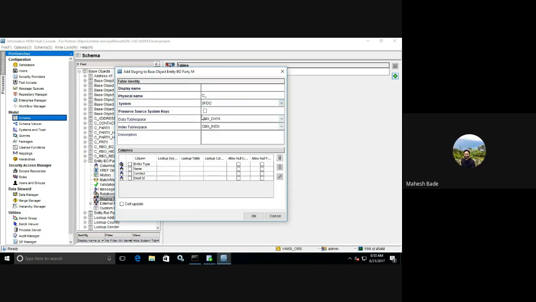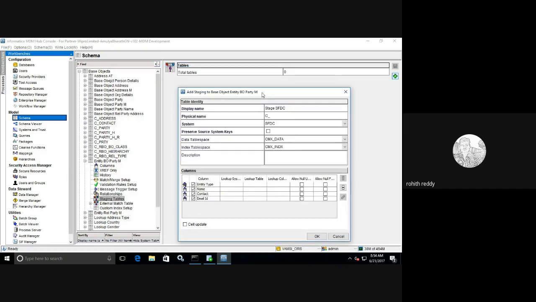I'll use SFDC. Don't we need designation for that base object as well? That is the entity type. Okay, we have defined it as entity type. We can mention designation also. No, I think it's more apt. SFDC. What is this? Entity people, entity party, entity party.